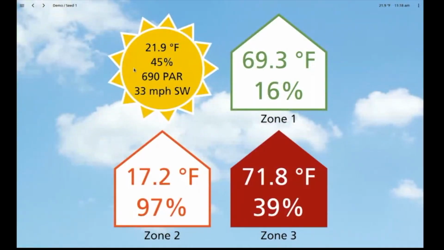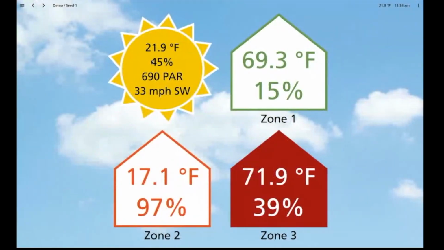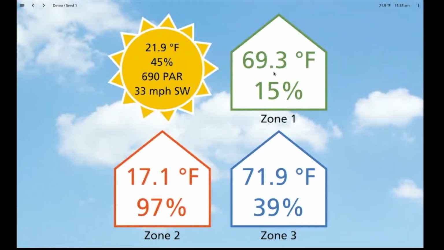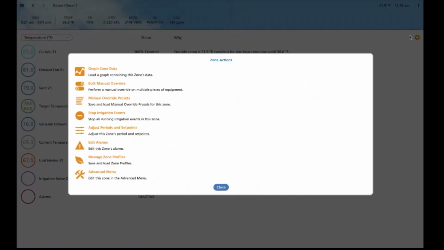The other way is to click on the sun icon. This will graph all your weather data for the last day by default. And then next is if you go into the zone, you go up to this gear in the corner. In the first option, graph zone data, this will load a graph with all of your zone traits and equipment.